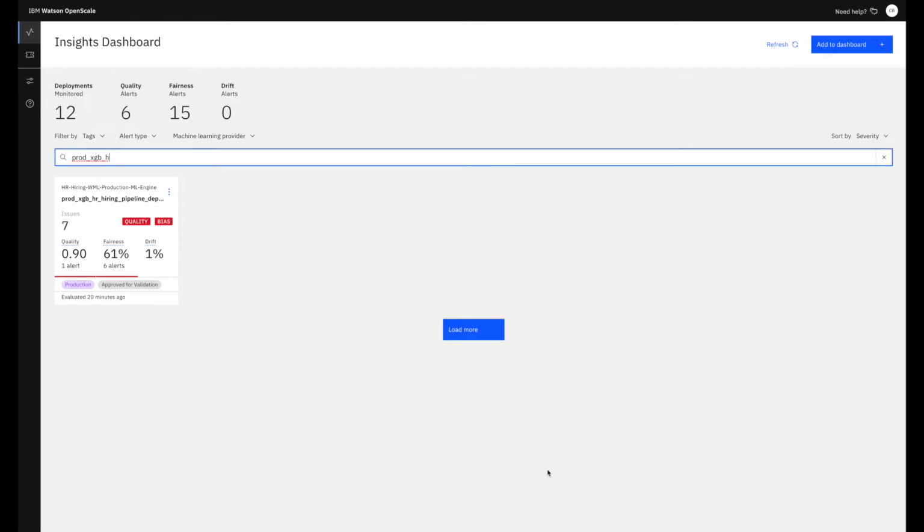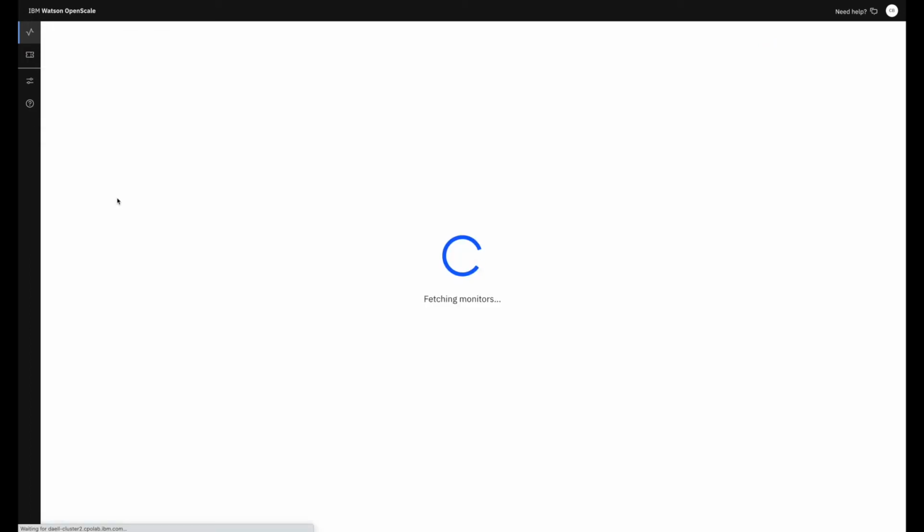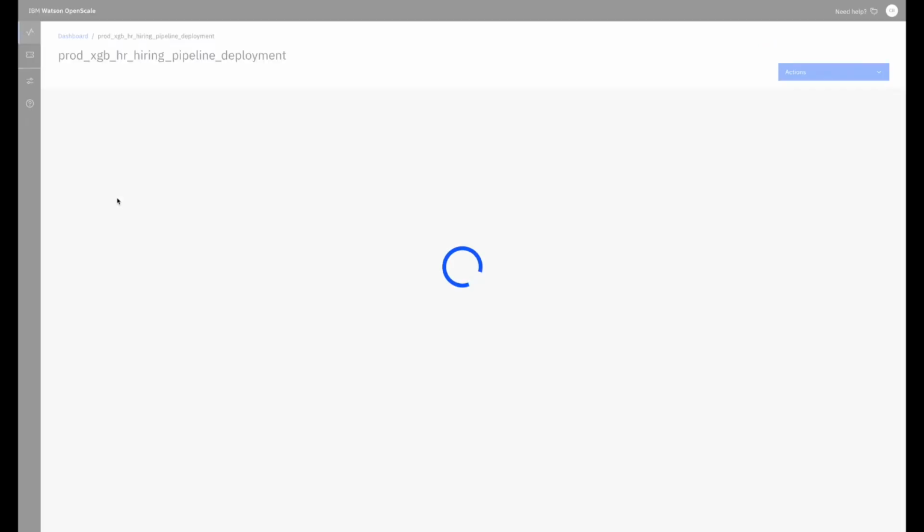One of the primary views that AI operations teams have is here in OpenScale. You can see that I've narrowed down the deployments, so we're just looking at the production HR hiring deployment here. And this card will give an overview of the general quality, fairness, and drift metrics, but we can actually click into it to get more detail.